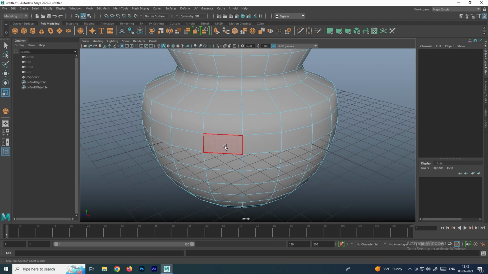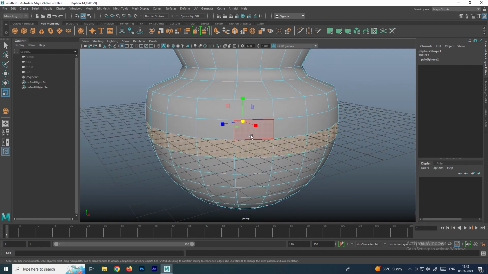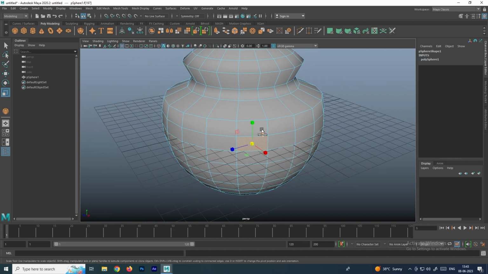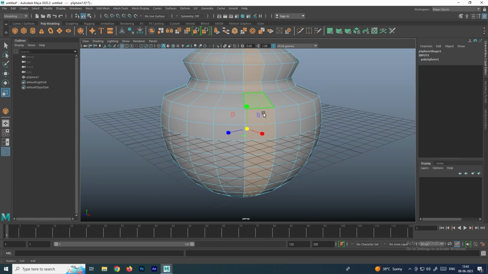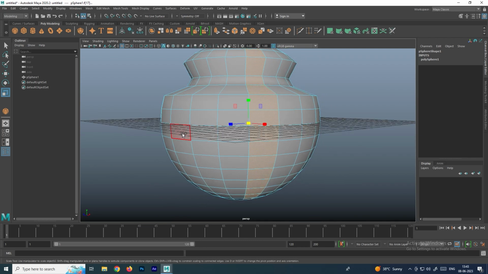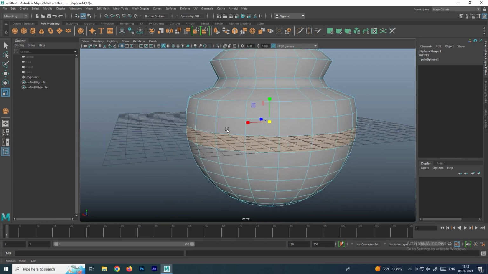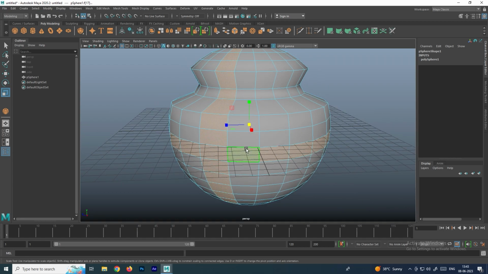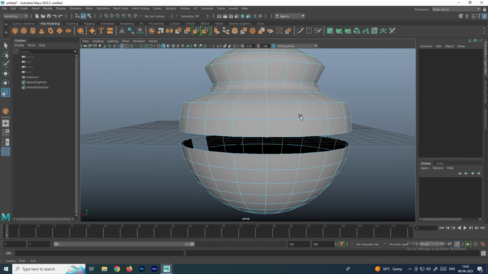And if you want to select other faces, you can shift double click so that it will select. And if you want to select vertically, you can select and shift double click so that it will select vertically. And also if you shift double click again, it will select horizontally. And if you want to delete, you can delete, and you will get this different shape here.